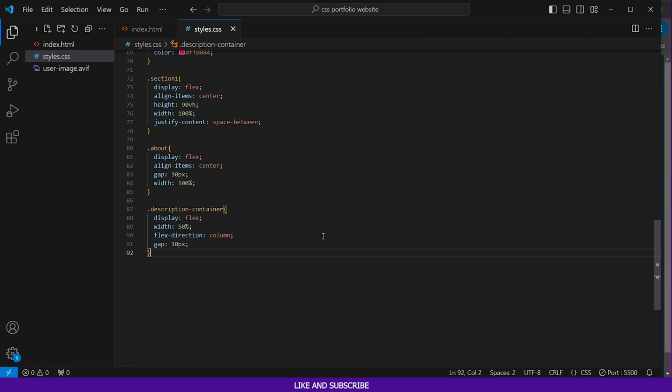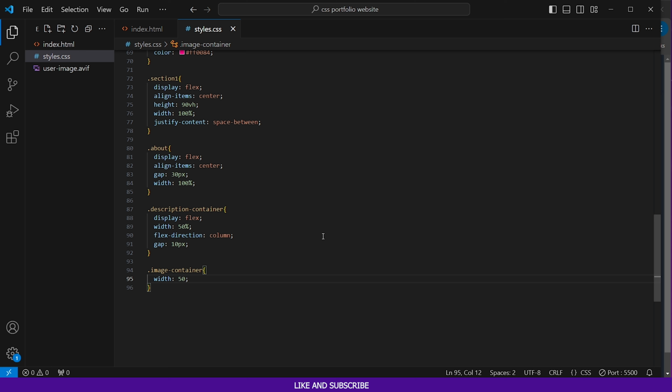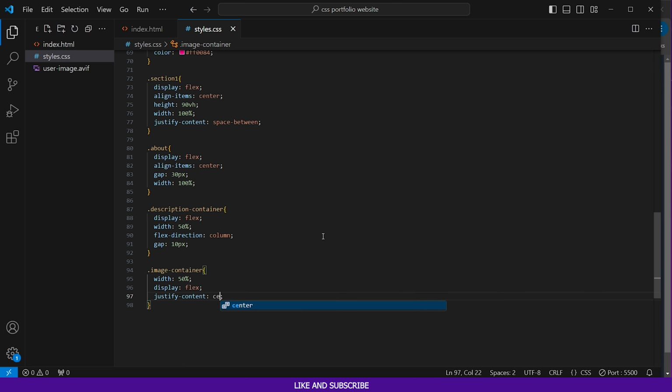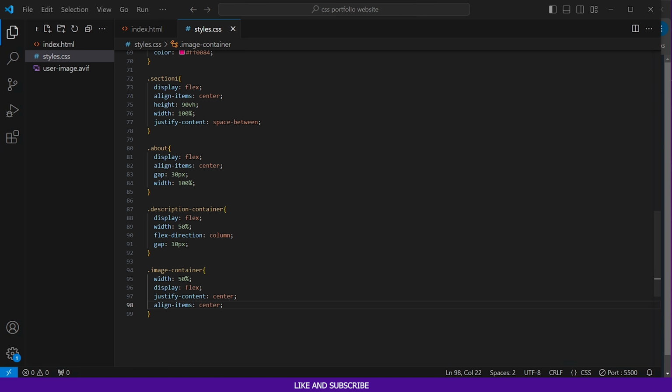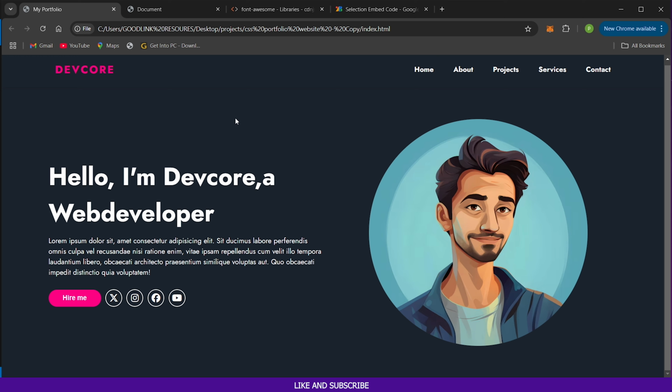And next we are going to have our image container. In our image container we are going to have width. Width here is going to be 50%, just like the description container. And we're going to have display flex. Display flex, we're going to have justify content, it's going to be center, and we're going to have align items, it's going to be center. Let's see what we have. This is it. We now have the proper space, just like we had in the demo.